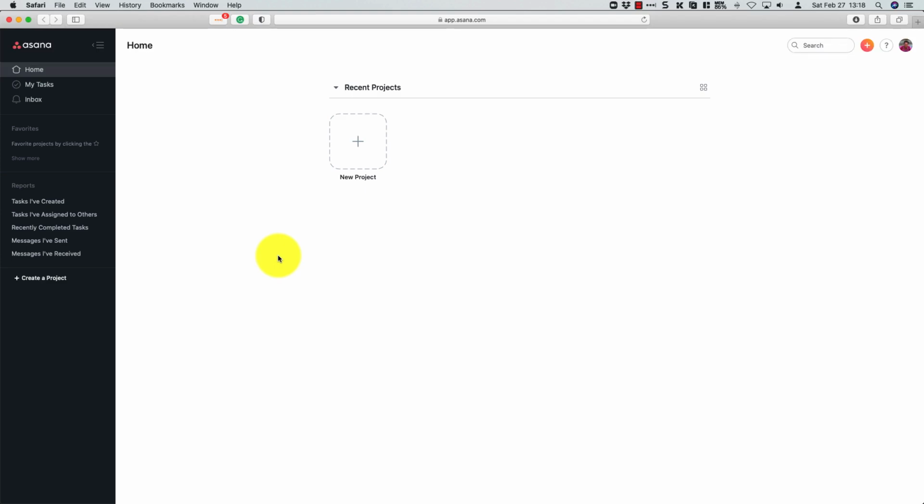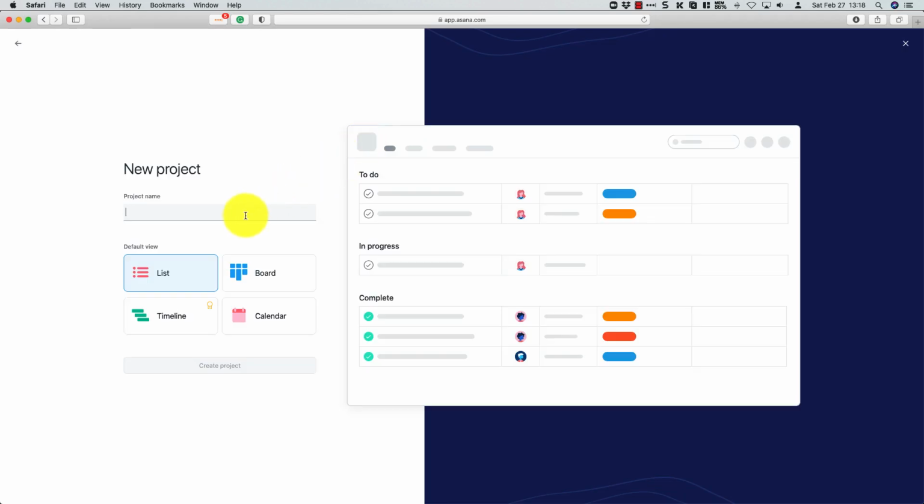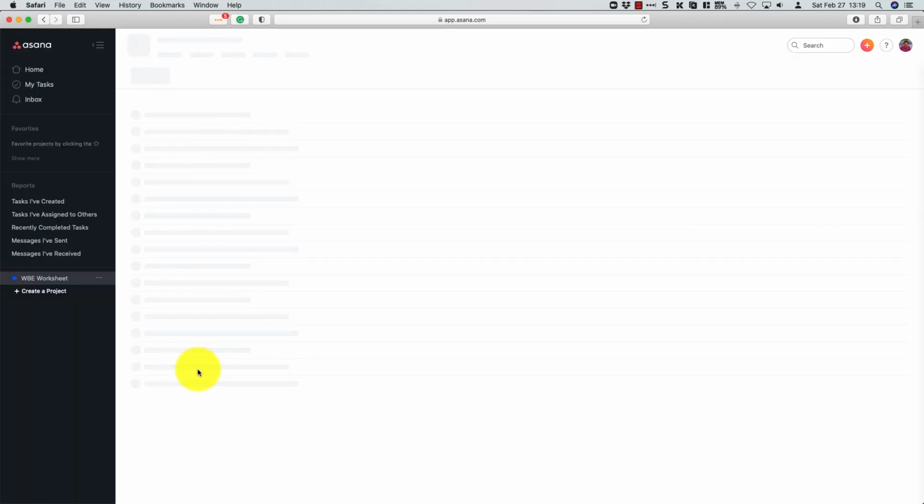So here we go. This is my blank Asana workspace here. And in order to import a project, you have to create a project first, even if it's blank, and then we're going to add to it. So I'm going to say here, worst book ever playlist, worksheet, checklist, whatever you want to call it, okay? I like lists. There are boards, more like Trello, timelines, calendars. I like lists because it's simple to oversee. Okay, here we go. I'm going to create this project, worst book ever worksheet, go.